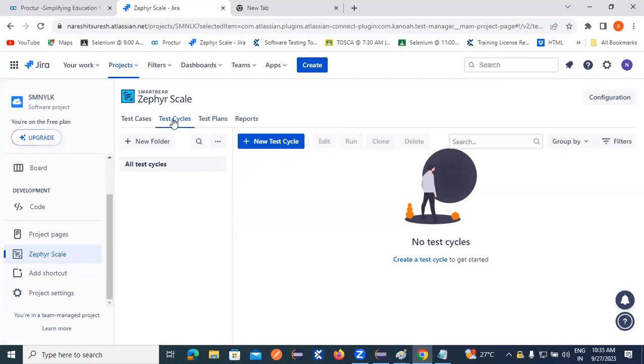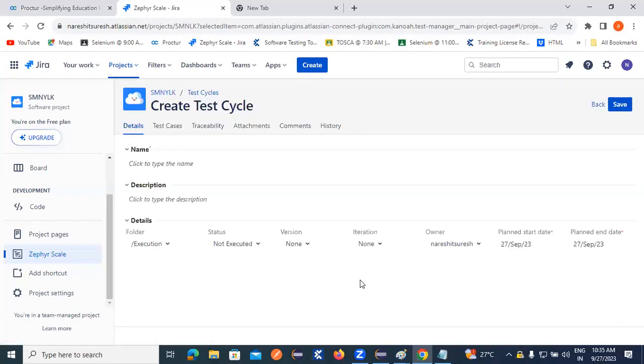If you are at the test case inside of the test cycle, once you add the test case and execute it, same as before, you need to create the folder Execution and click on new test cycle.